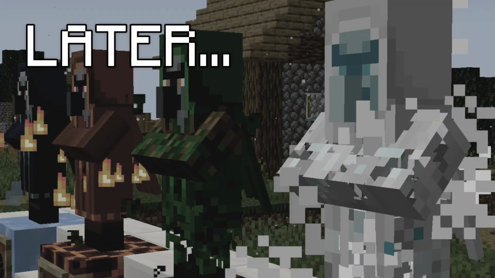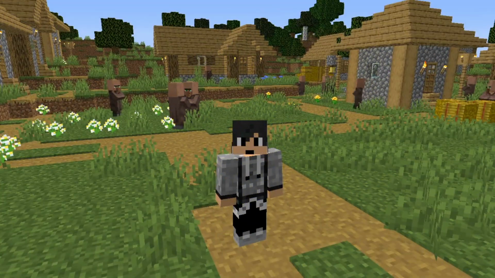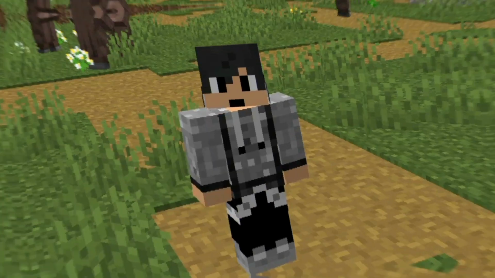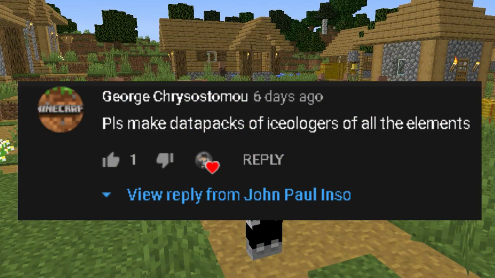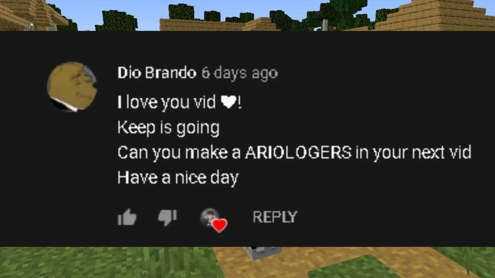In this video, I'll be adding elemental illagers in Minecraft, because in the previous video I asked you whether I should add all of the elements in this picture. There were a lot of comments saying I should add the elemental illagers.